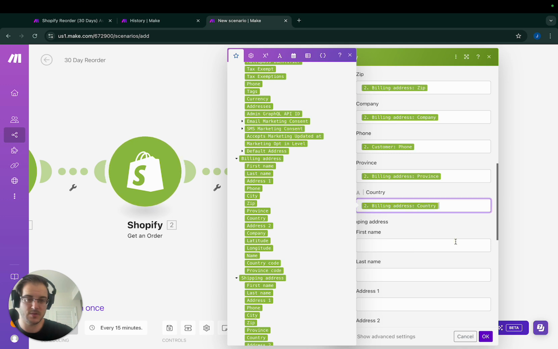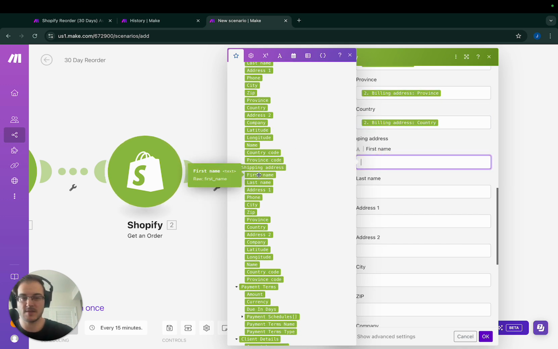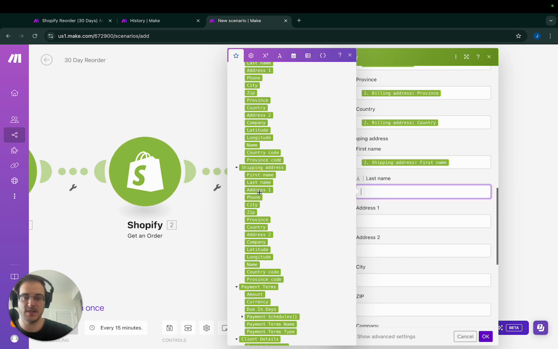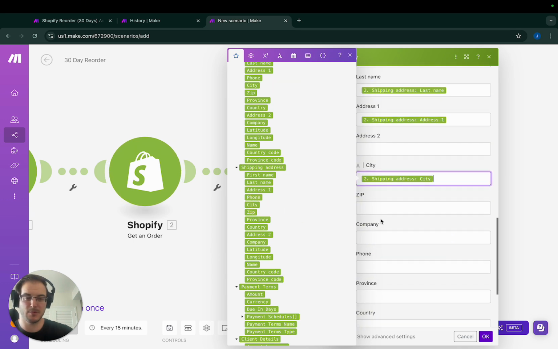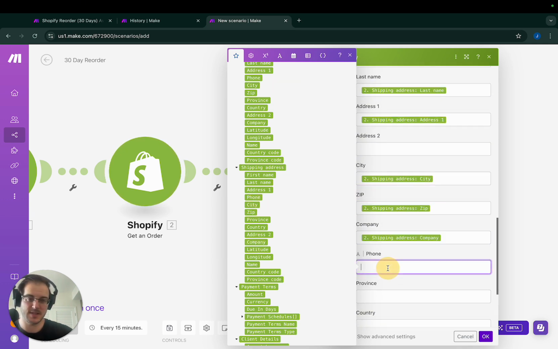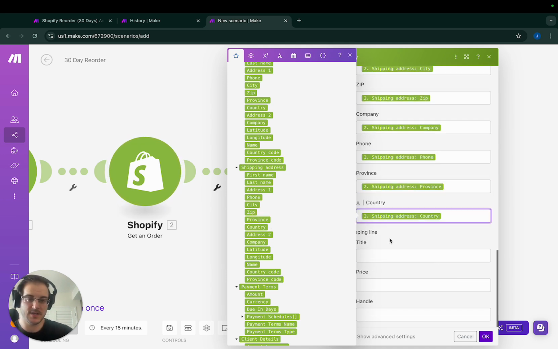Country, boom. Shipping address. This should be the same as the billing, but just in case, put it all in here. This is just keeping them from having to really do anything. We want this to be a one-click buy, or as close to humanly possible to that. Phone, province, country.